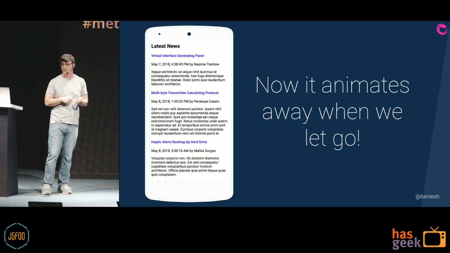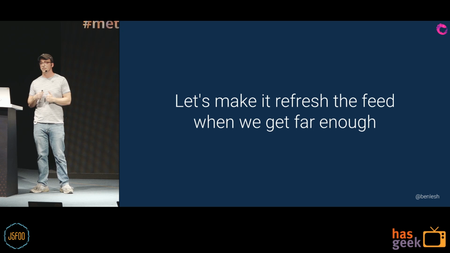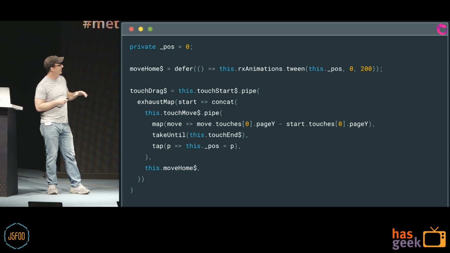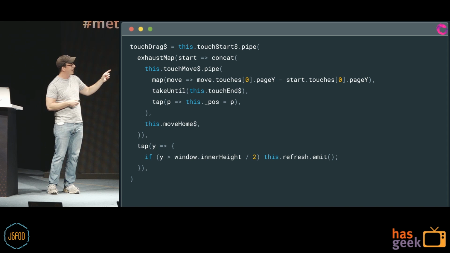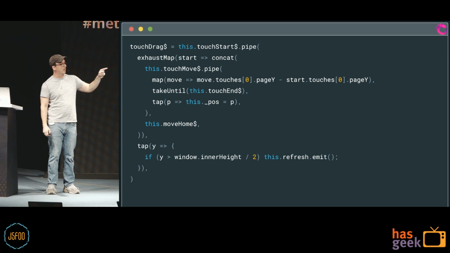But we want it to load, right? So let's make it refresh the feed if we get far enough. So we're going to go back to our touch drags here, because we're going to need to do something with this, because it depends on how far you've dragged, right? So I'm going to add another tap down here at the bottom where I'm saying, okay, if Y happens to be greater than half of the inner height, so if I drag it more than halfway, then I want you to call emit on refresh.